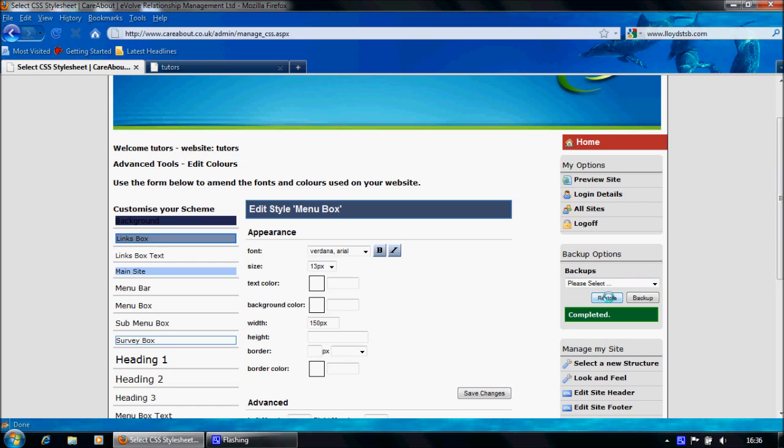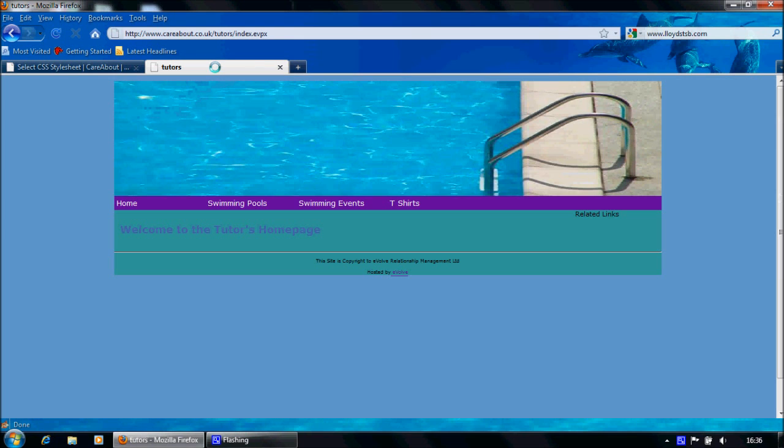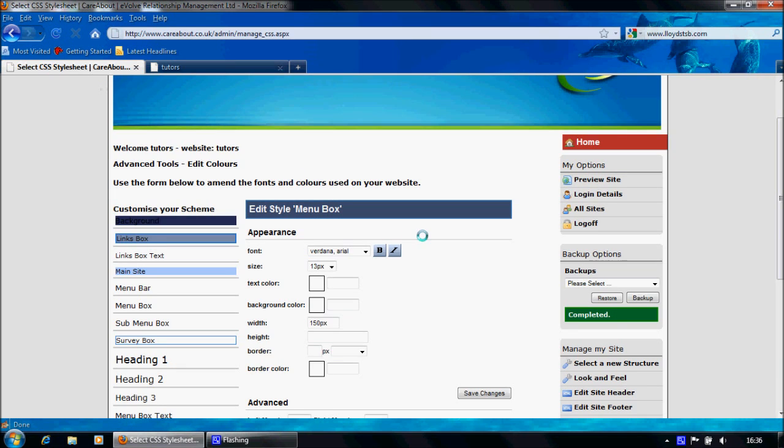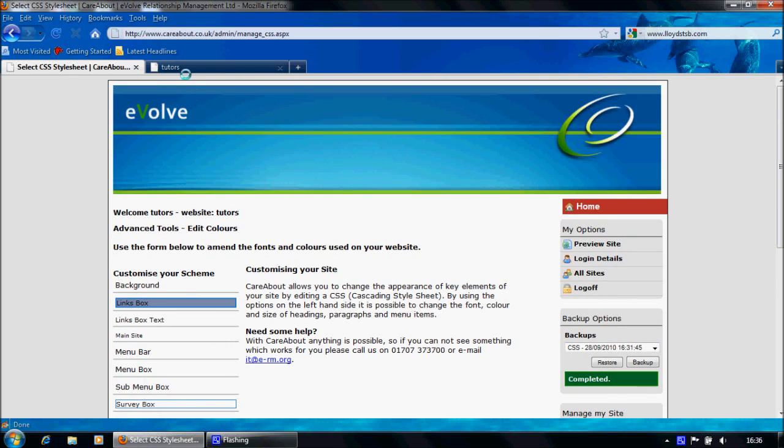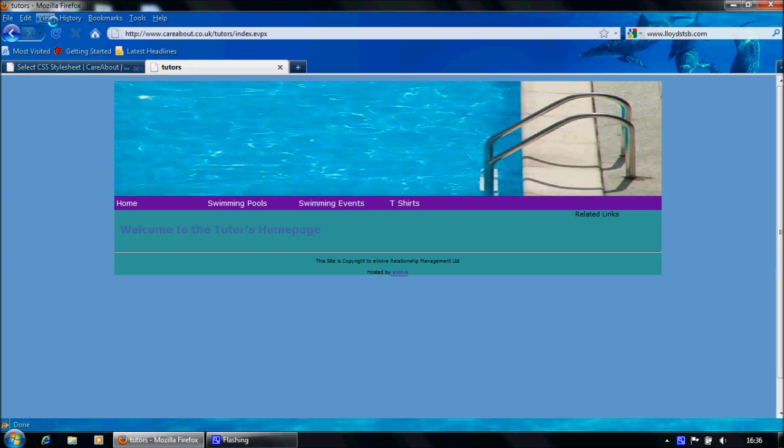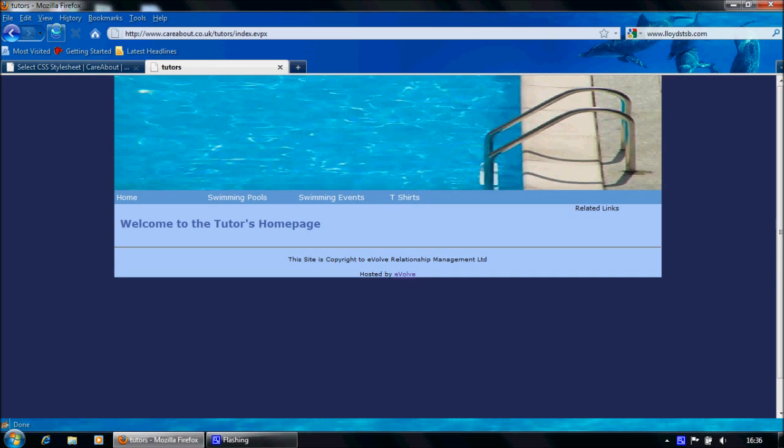Okay, so we're just going to go back to tutors so we can see where we're at. Go in here, go into the most recent version, and we're going to restore that, which will then take us, when we refresh this, back to where we were in the first place. So as I say, as long as you've done that backup, it's quite hard to make a mess of things.